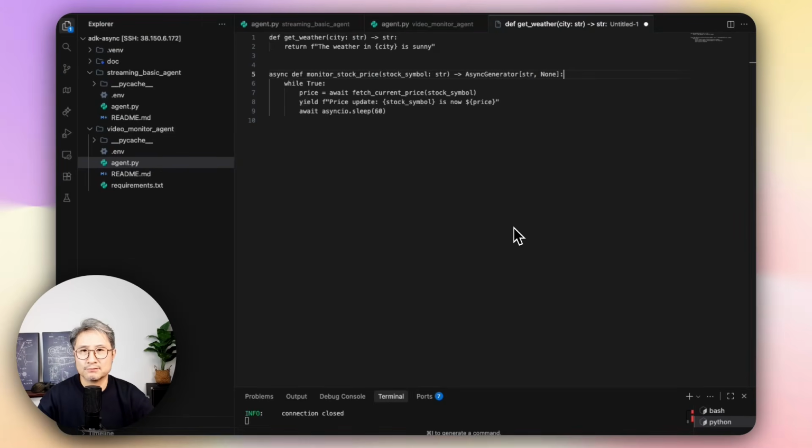Okay, so you have better imagination than me. So I give you the opportunity to think about what can be monitored and what can actually expose the capability of Gemini 3 Pro, its vision capability.